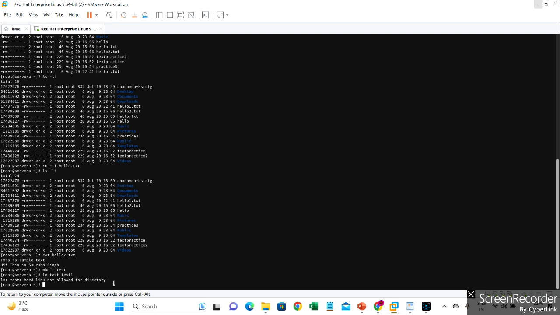Like one is stored in XFS and the second one is stored in ext4, then you are not able to create the hard links there. Okay, so this is the limitation of hard link. So now you are able to understand the concept behind hard link.